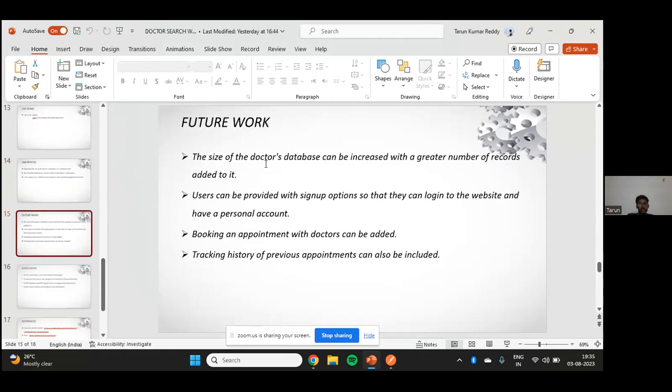Coming to the future work, as I said, the size of the doctor's database can be increased with a greater number of records added to it, and we can add some more basic options like in the template, like booking an appointment or tracking history of previous appointments. You can add these kinds of things.